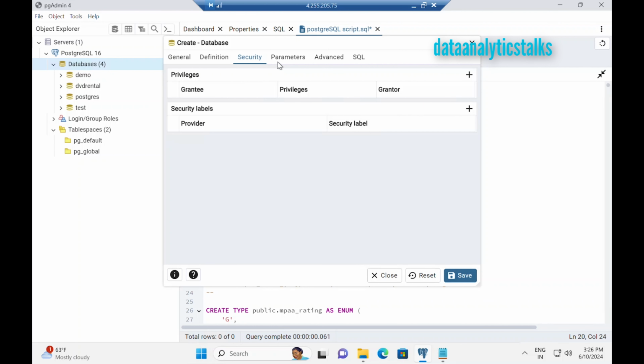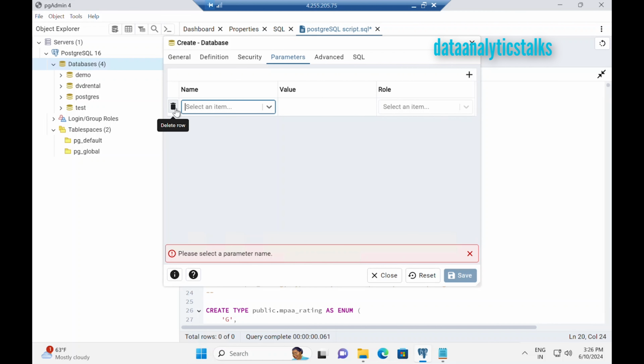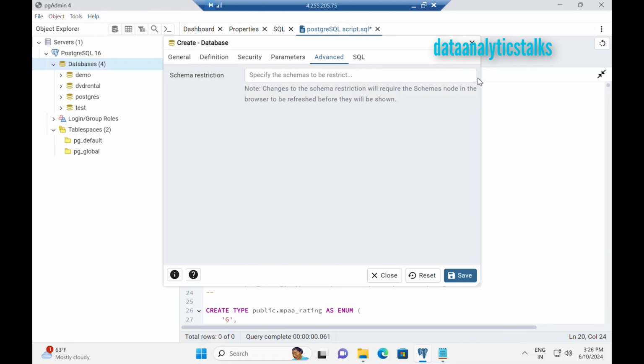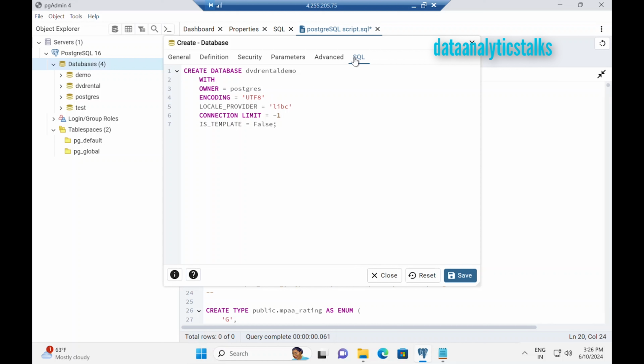You can also go to the parameters. If you want to set parameters, you can add them. This is possible through this wizard. In the advanced version, you can specify the schema restrictions. Finally, whatever you set, you will see the SQL script for the corresponding configuration. So: create database DVD rental demo with owner postgres, encoding UTF-8, locale provider libc, connection limit is -1, and is template equal to false.